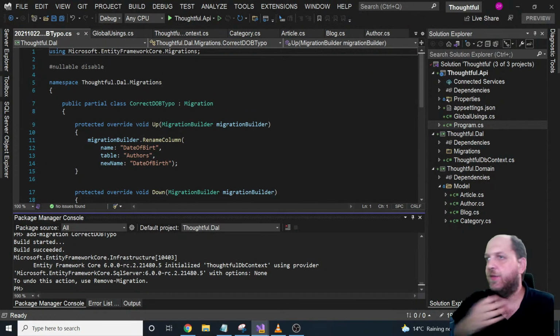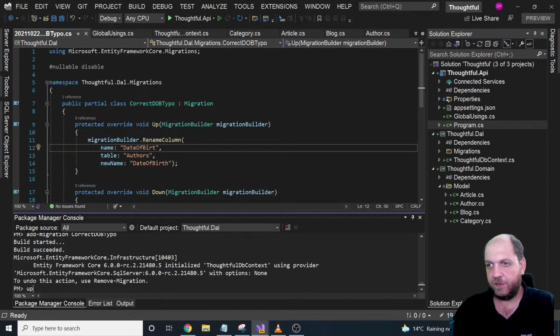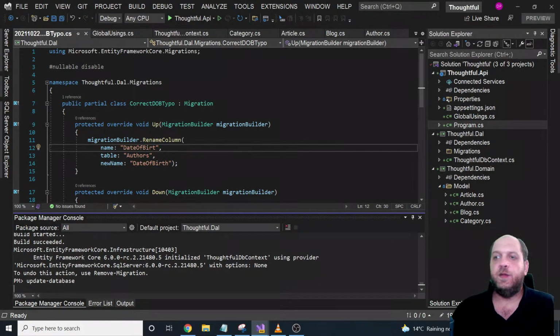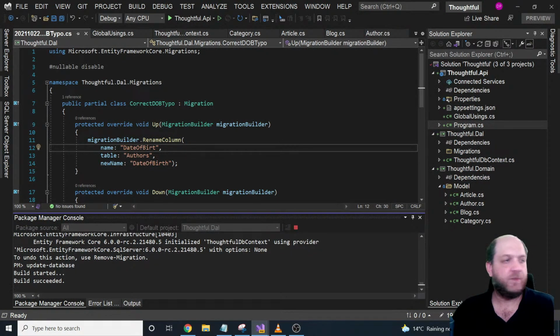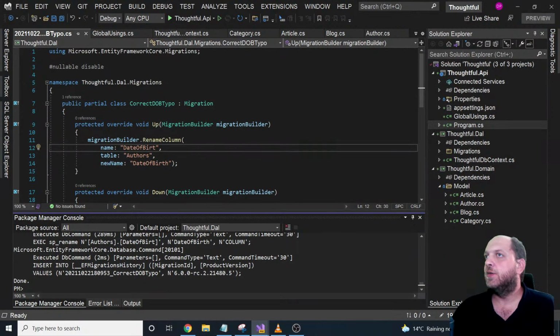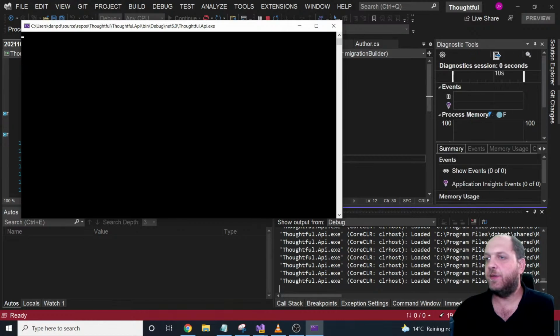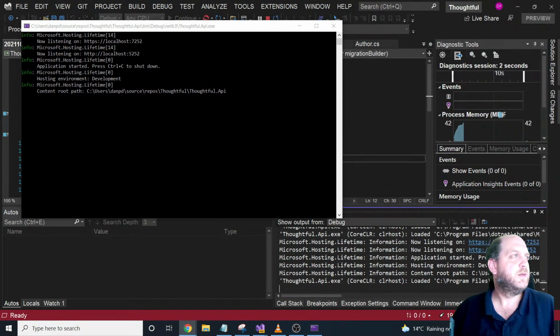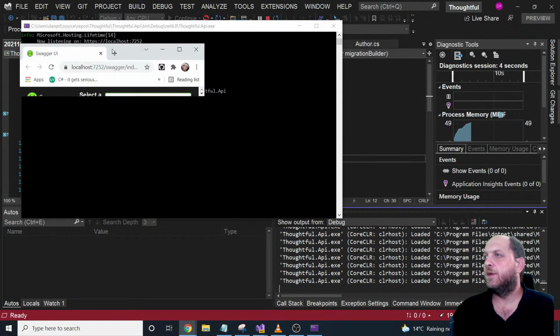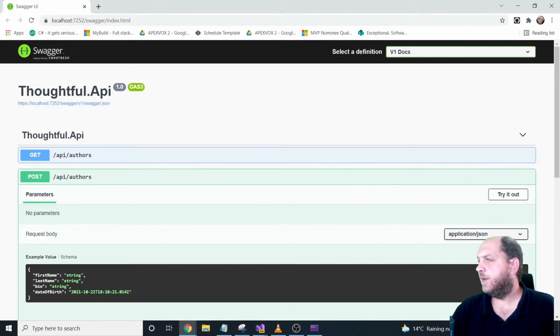Right now it has, see, a rename column, which is actually correct, and update database. Build started. Okay, done. Good. Let's run it once again. And I would expect it right now to work. Okay, so let's try it again. Try it out.